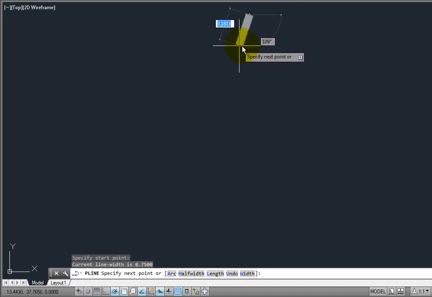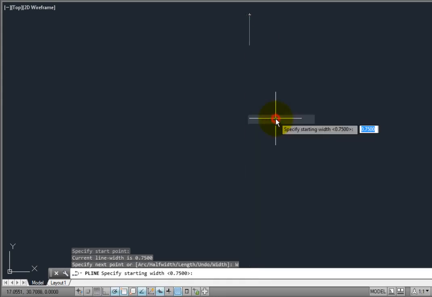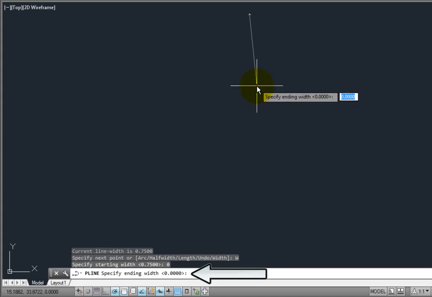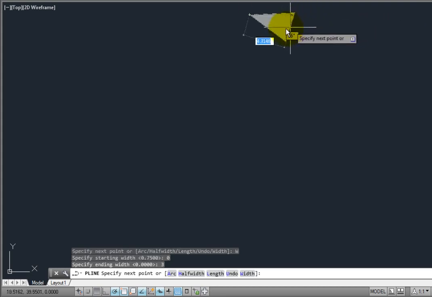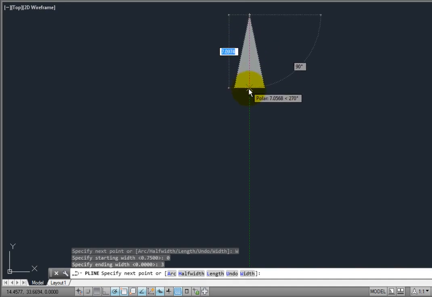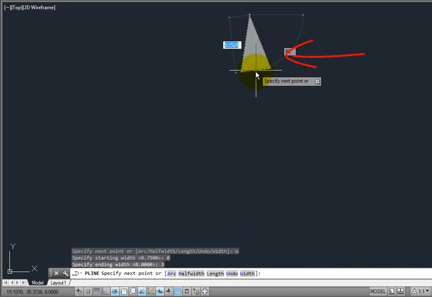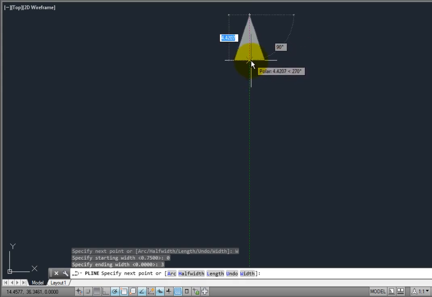In this case, I'll right-click, choose the width option, and set the starting width to 0. Then AutoCAD prompts me for the ending width. And I can either enter a value or click to select 2 points, the width being the distance between those 2 points. In this case, I'll enter a value of 3 and then press Enter. Now, as I move the cursor, notice that the polyline shape looks like an arrow because it expands from a starting width of 0 to an ending width of 3. I'll click to specify the endpoint of this first polyline segment.